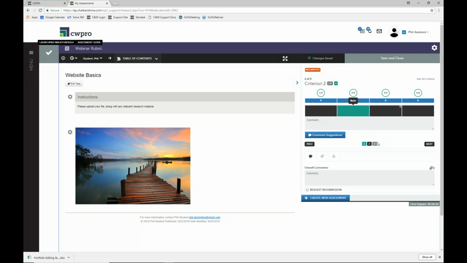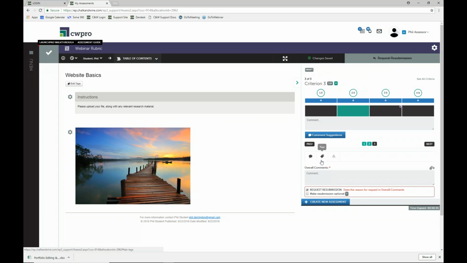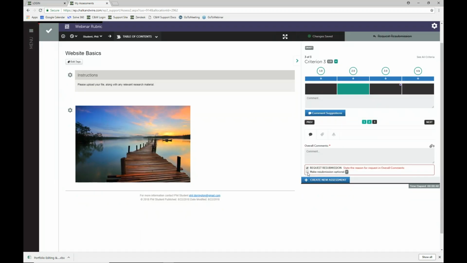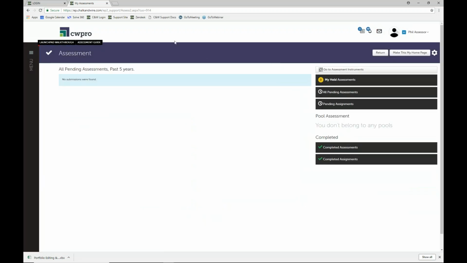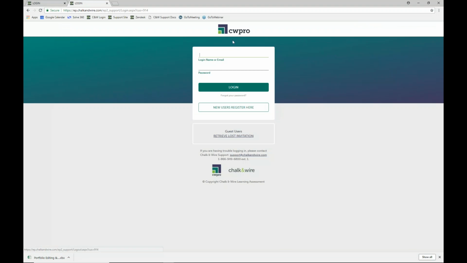And so now I'm actually just going to go ahead and score this rubric. And then I will actually be requesting a resubmission. And I will be making that resubmission optional. And I just have to enter an overall comment. Okay, and then I can request the resubmission from our student. And now I'll be logging out of my assessor account and back into my student.